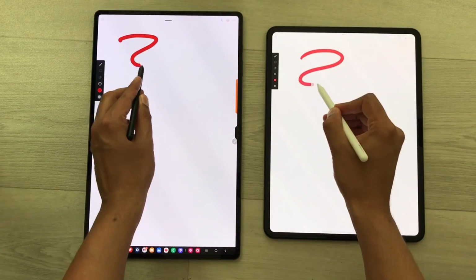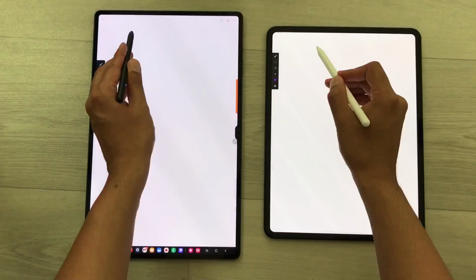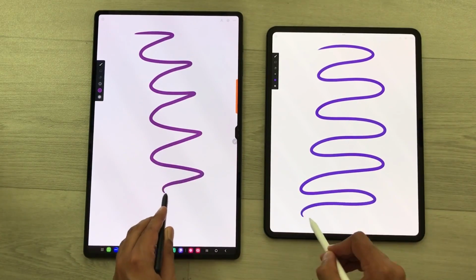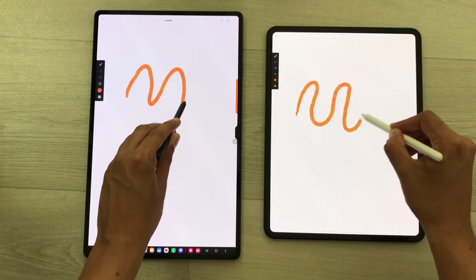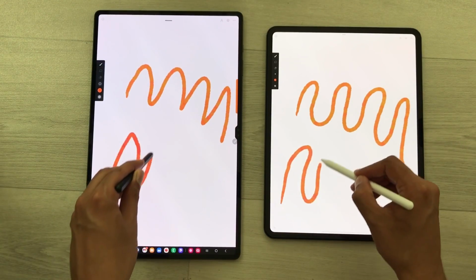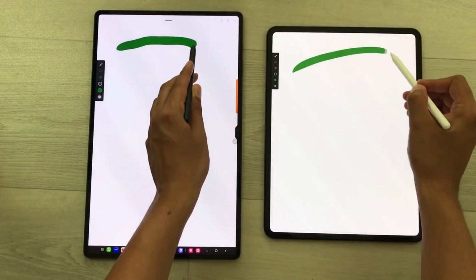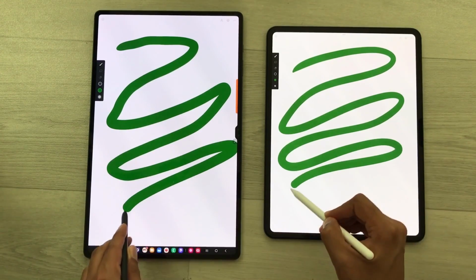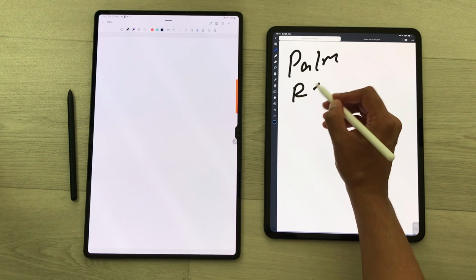Both S Pen and Apple Pencil Pro have low latency. It also depends on the app and the tool you are using. So here I am using Infinite Painter with the same tool using S Pen and Apple Pencil Pro. So here you can see the result. So when you are drawing, the line tries to catch up with the pen and pencil tip. So guys, both S Pen and Apple Pencil Pro support pressure sensitivity, and both are accurate and sensitive. The palm rejection is working perfectly fine on both tablets.